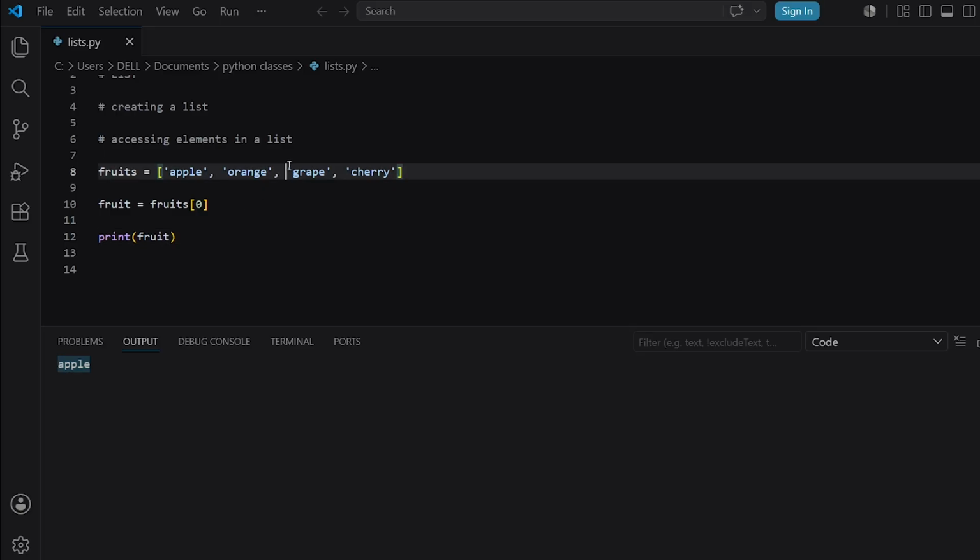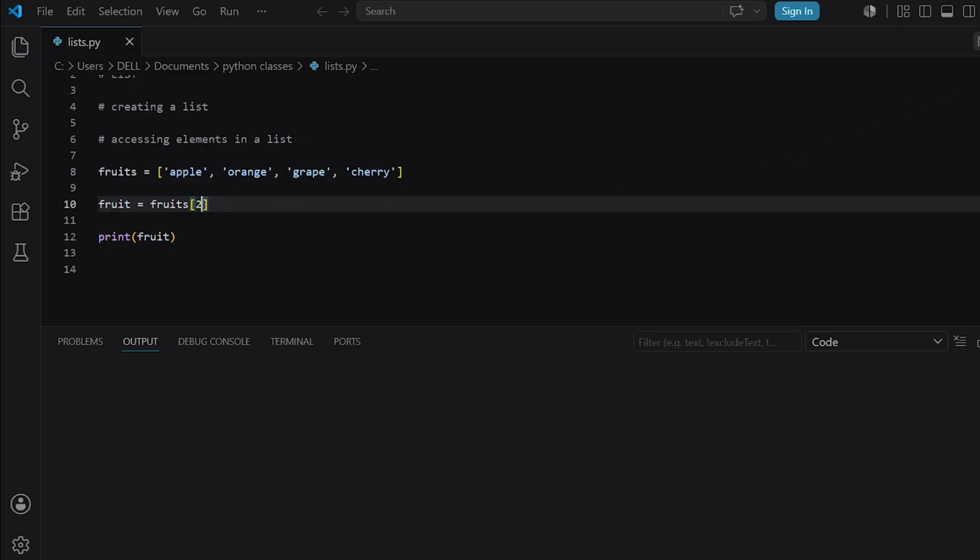Now, if I want to fetch grape, I have to provide the position or the index for the grape. So this one has the position of 0, this has the position of 1, and this has the position of 2. So here I'm going to change this to 2. Now, if I run this program, you can see we have grape. Now, if I want to fetch the last item, I have to provide 3. That is the position. So I'm going to change this to 3, then run the program. And as you can see, we have cherry.